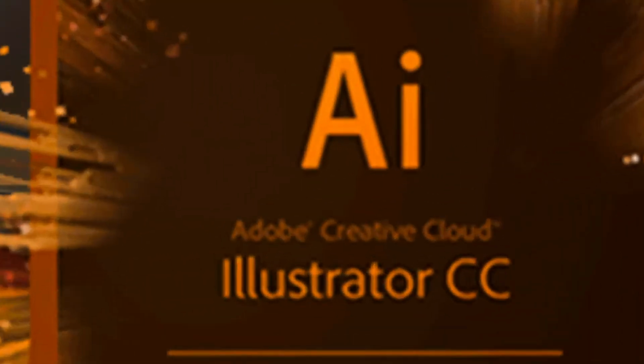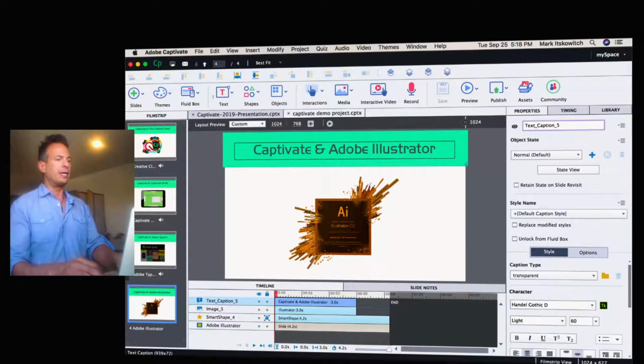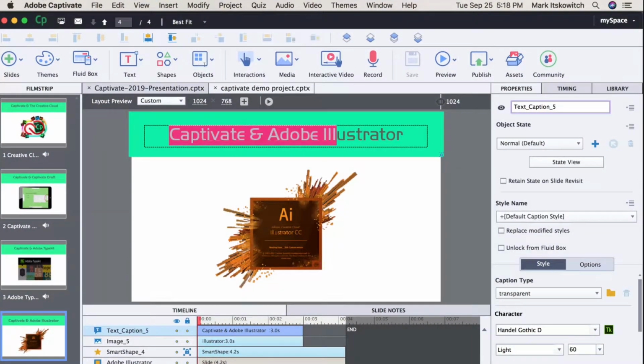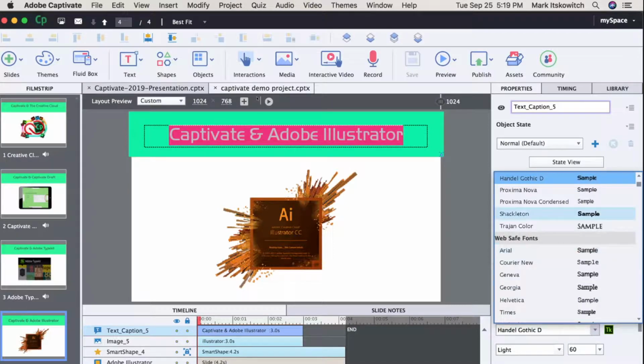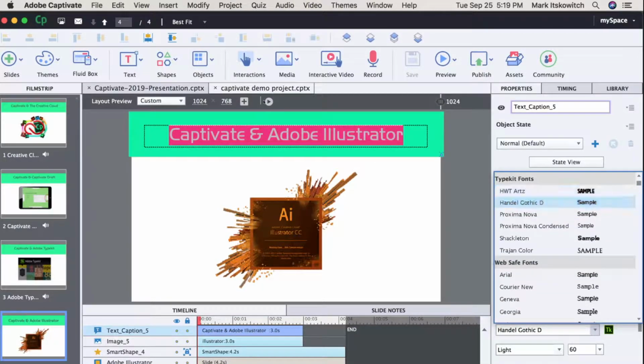In this episode of Captivate and the Creative Cloud, I'm going to show you how you can spice up your text using Adobe Illustrator. So come take a look. As you remember, last time we spoke about Captivate and Adobe Typekit and how we could use these Typekit fonts with any of our projects. So here I'm using Handel Gothic. It's from Typekit, as you can see from up here.